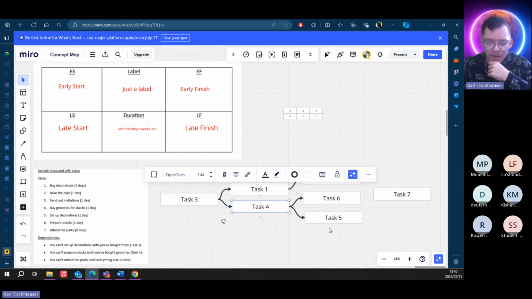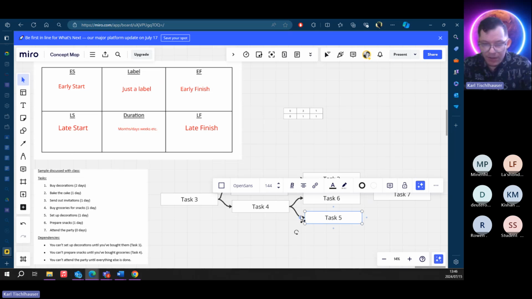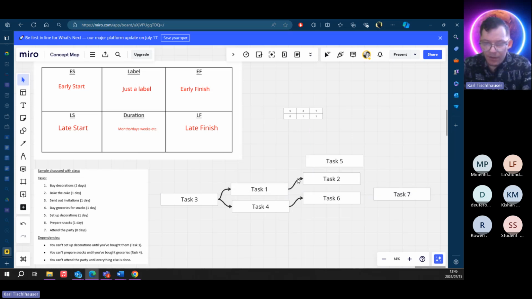Let me think. So set up decor, prepare snacks. Oh, hold on. I have this in a weird sequence. So task 1 is to buy decor. So 1 needs to link to setting up, 1 needs to link to 5. That must change. So you can see I've made a mistake there. So this must come there. I'll put this here. Yes, Bakati?